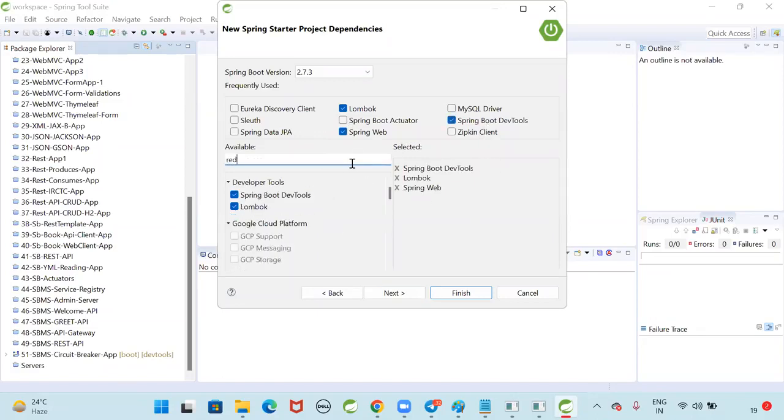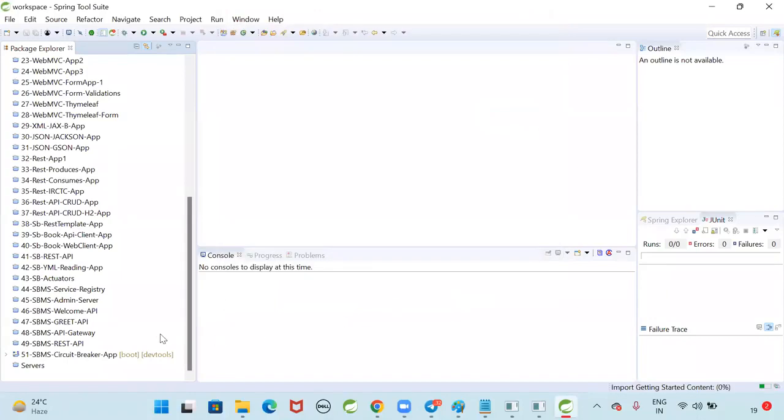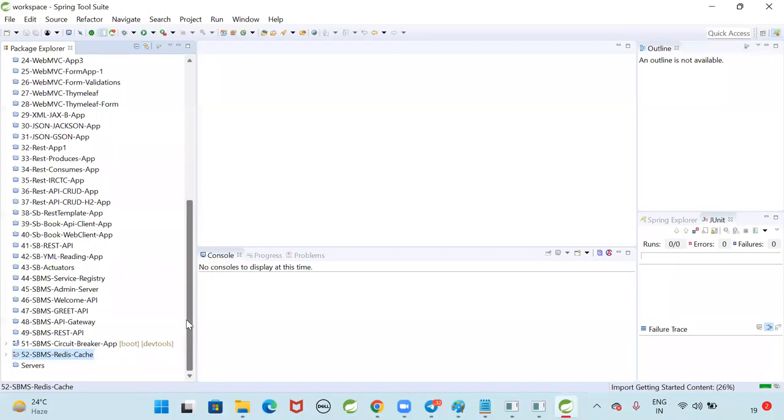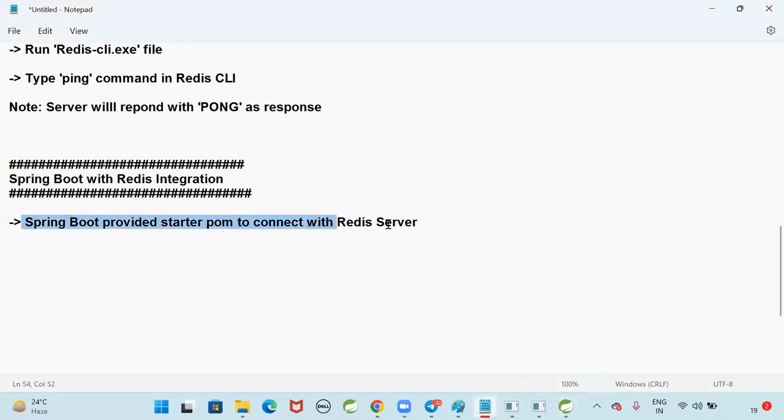Along with this, I need to use Redis. Okay, Spring Data Reactive Redis, Spring Data Redis. So now here we have the dependencies. Spring Data Redis I'm using. Click on finish. So to connect with the database, we have the JDBC dependency. Similarly, to connect with the Redis server, we have the Redis dependency. Spring Boot provided a starter POM to connect with the Redis server.